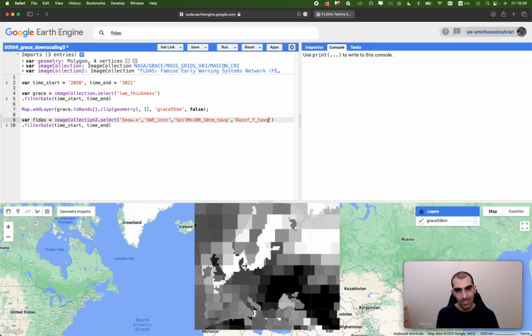Not 10, because the 10 kilometer relatively for the GRACE is a high resolution, but typically 10 kilometer is not very high resolution. It is a part of coarse resolution data, but when the initial resolution is 55 kilometer, in this situation the 10 kilometer could be a higher spatial resolution. That's why I'm saying higher spatial resolution.